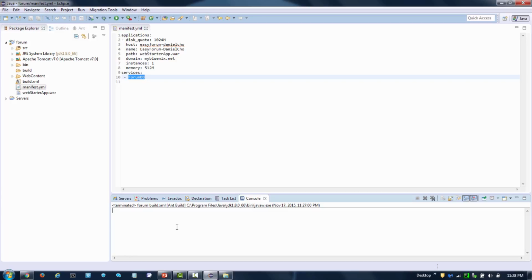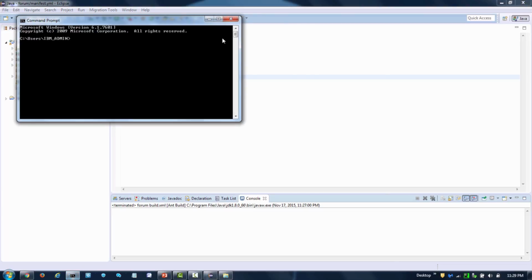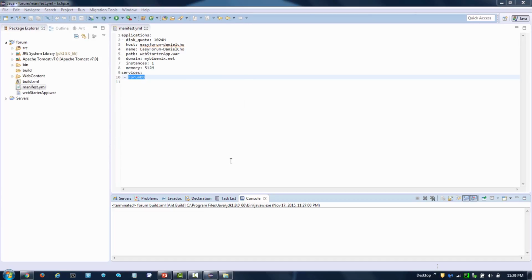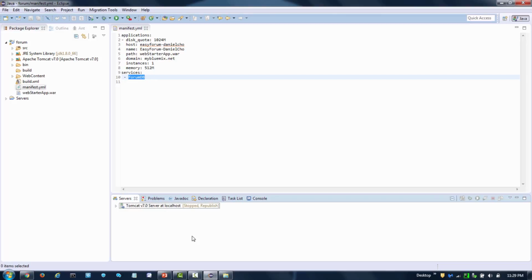There are multiple ways we can deploy the forum application, or an on-premises application of your choice, to Bluemix. One way is through the command line. You can execute the Cloud Foundry CLI, which you might have already installed on your machine, to deploy to the space of your choice on Bluemix. What I'm going to do is use an easier way by using the IBM Bluemix tool, which we installed in a previous section.